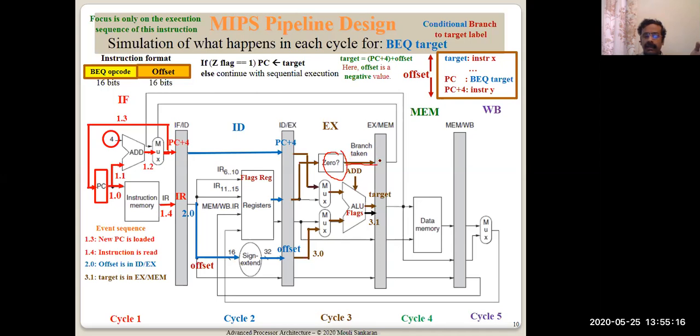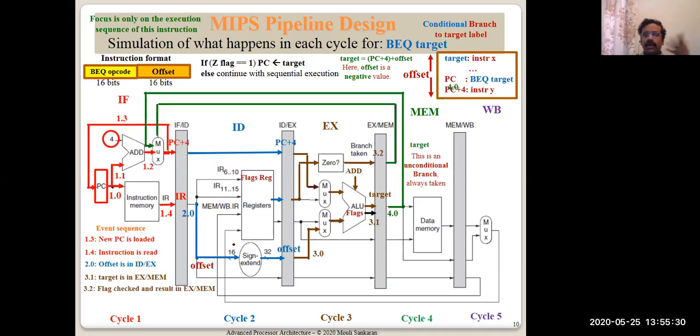This will come here and then go back here only if this zero flag is set. Otherwise it will not go back. It will continue as if nothing has happened. So that's the normal way it is computed. Assume that the branch is taken, so we will call it taken when the zero flag is set and then it is going there. Branch is taken or not taken.